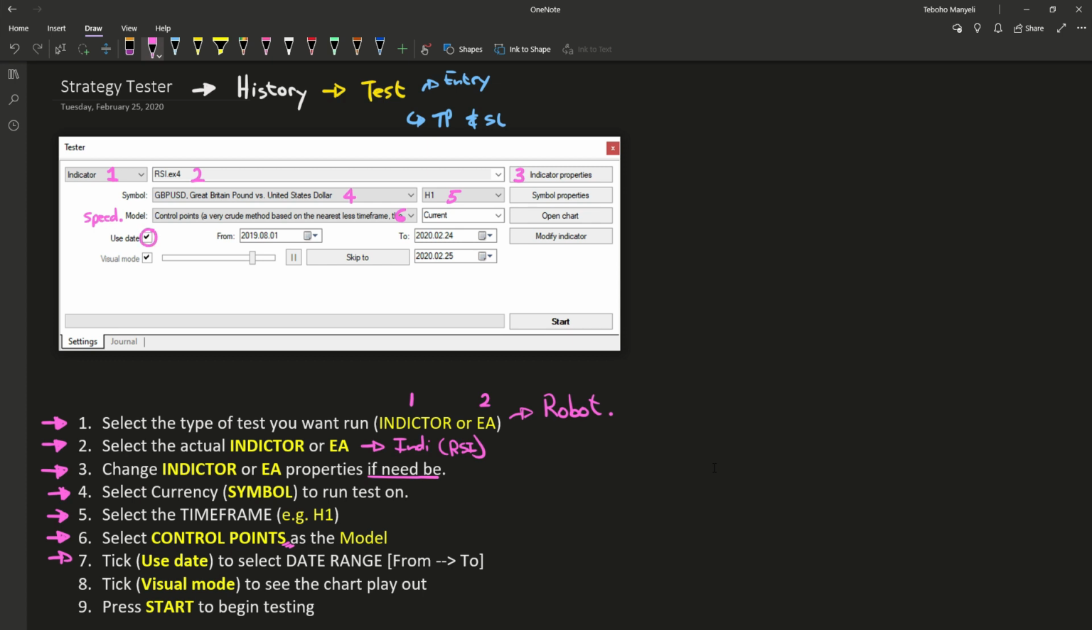Like I chose here the 1st of August 2019 as my from date, and I chose to go all the way up to 2020, the 24th of February. That's the to date. So this is my range. Okay, then step number 8, make sure that your visual mode has been ticked. So this is step number 7, this is step number 8. If your visual mode is not selected, you won't see the chart play out. So make sure this one is ticked.